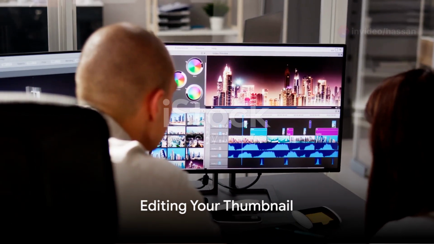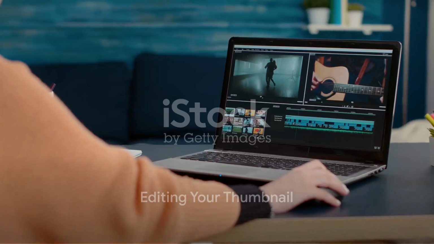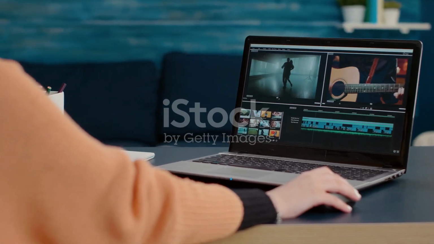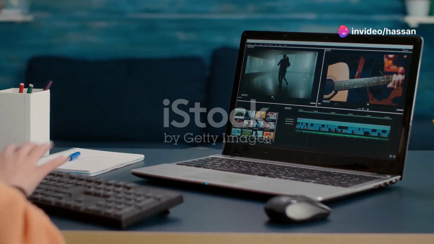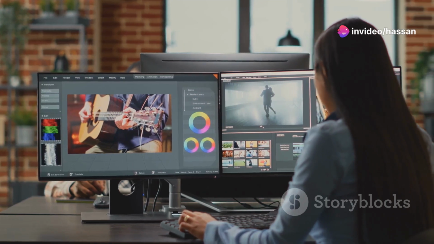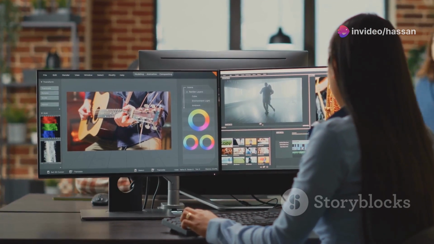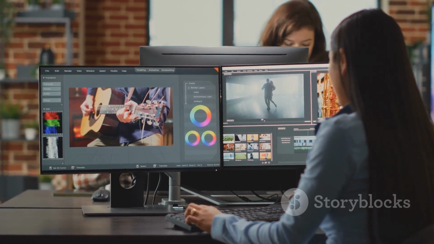Next, we navigate to the land of editing software. There are numerous options available, but Adobe Photoshop, Canva, and Snappa stand out as the most popular choices. These platforms provide a plethora of tools to enhance your selected image and make it stand out from the crowd.